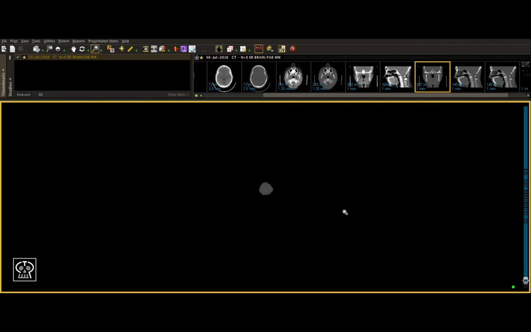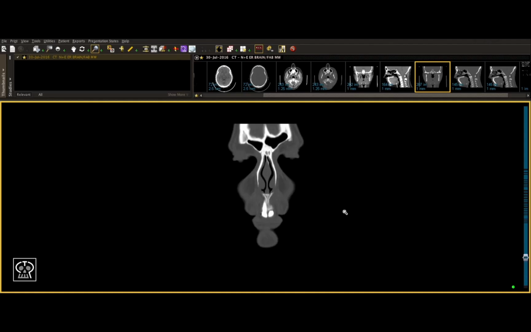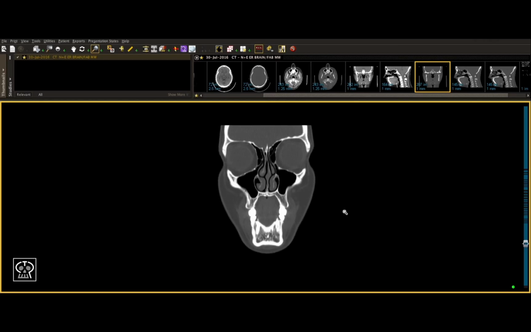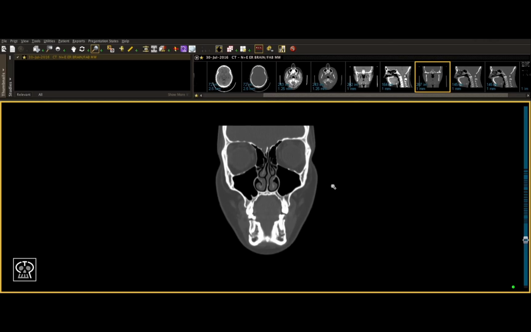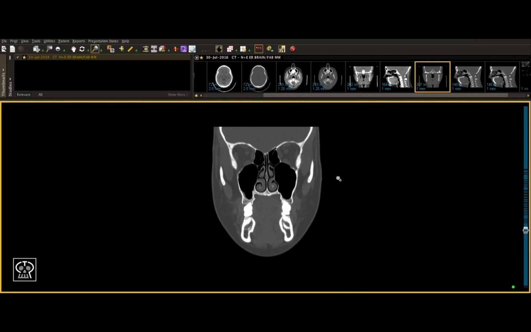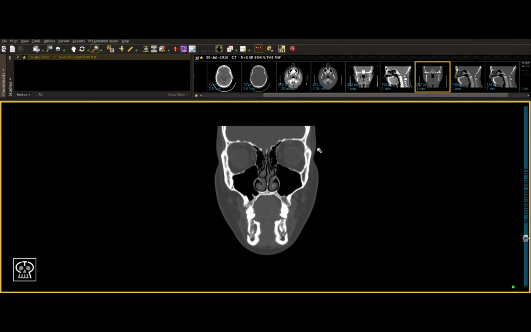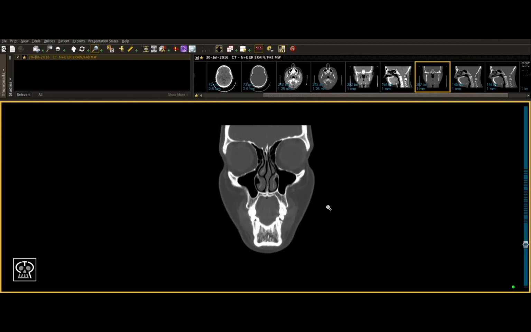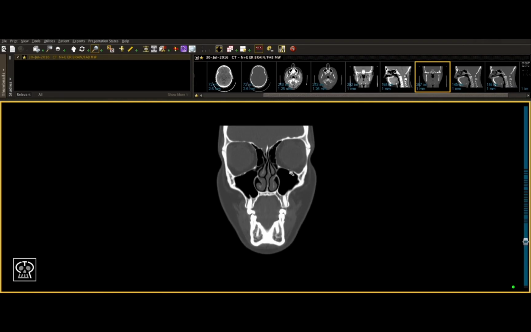As you can see here, the first structure that will come into view is the soft tissues of the nose. And as we continue to scroll, we'll see all the different structures of the face from a coronal point of view. You can already begin to appreciate that the coronal view will be very good to detect orbital fractures, as it shows all the bony walls of the orbit, as well as a great view of the orbital floor.